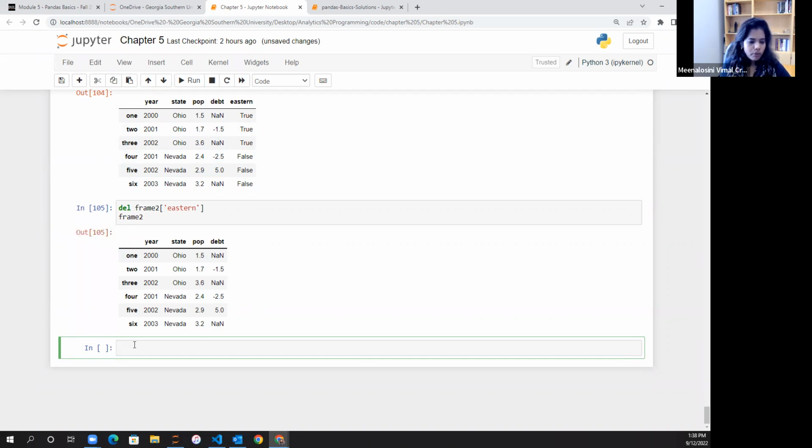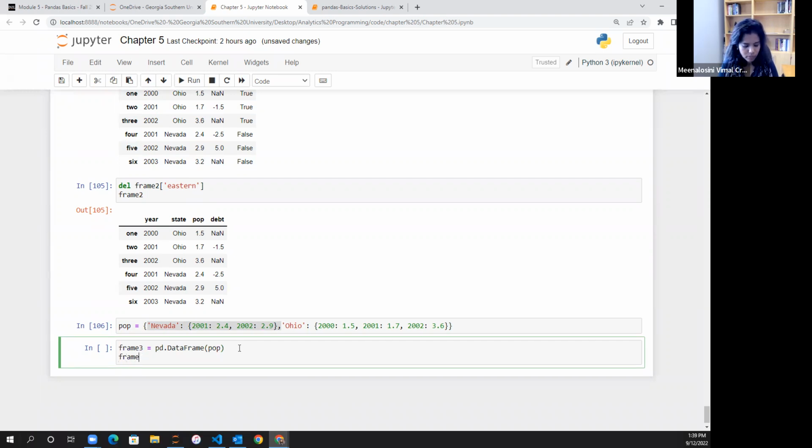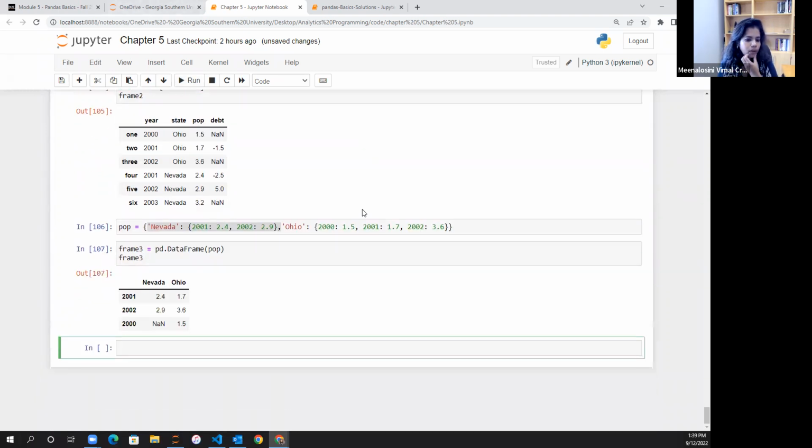So let's create a new variable and assign some values as a dictionary. Okay, a dictionary variable with Nevada with some values and Ohio with some values. We have created a new dictionary variable. Let's create a new data frame with this new dictionary. Let's see how it looks. You can see it's a very simple table.